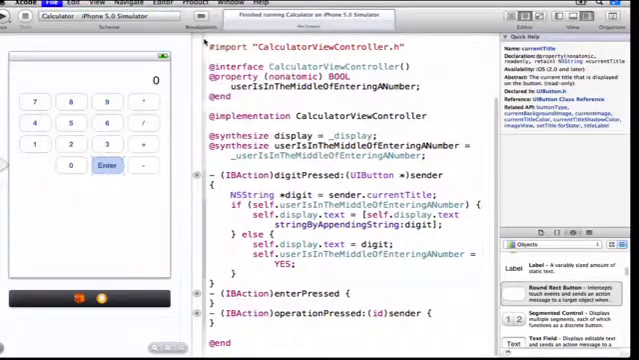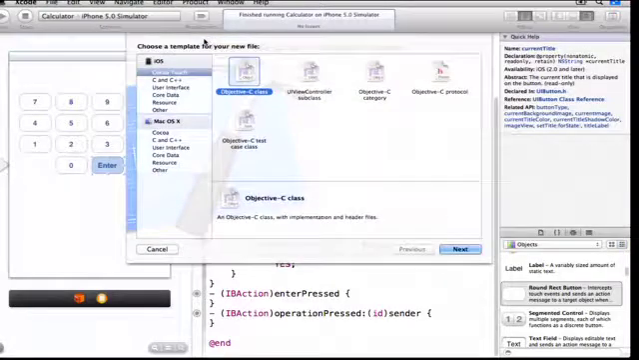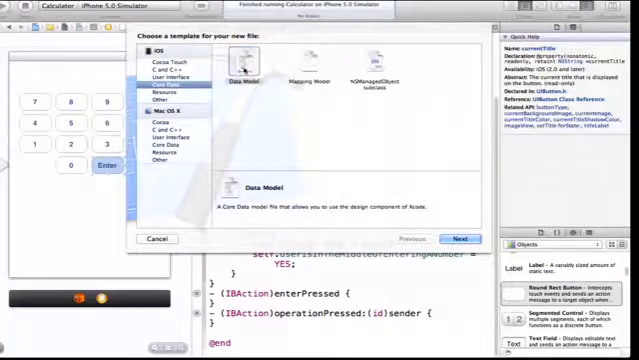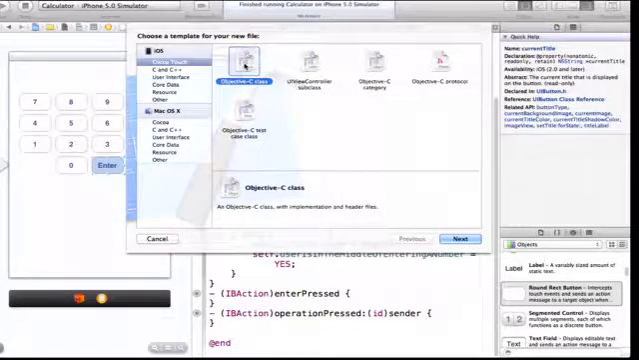Okay? Now, new file is a gateway to creating a lot of stuff in Xcode, not just new classes like an Objective-C class or a new controller, which is what this is. But for example, you can create a new database schema description, right, with this data model thing. So there's a lot in here, but today we're just going to talk about creating a new class.